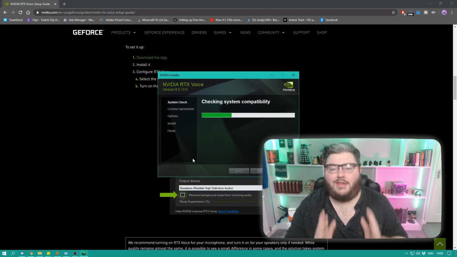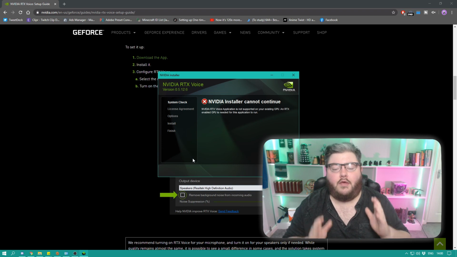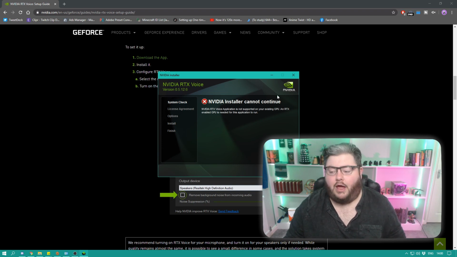Do not worry, this is an important step of the process, just letting you know that this is what's going to happen. As you can see, it comes up there saying NVIDIA installer cannot continue. NVIDIA RTX voice application is not supported on your existing GPU. An RTX enabled GPU is needed for this application to run. So this is where we are going to bypass their installation.